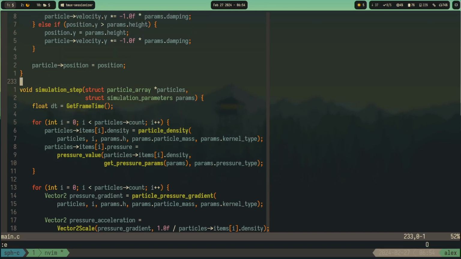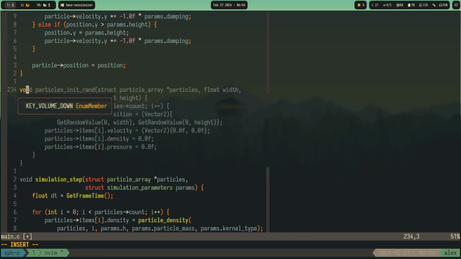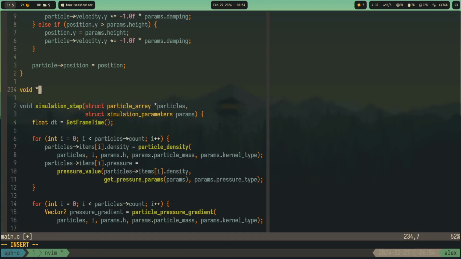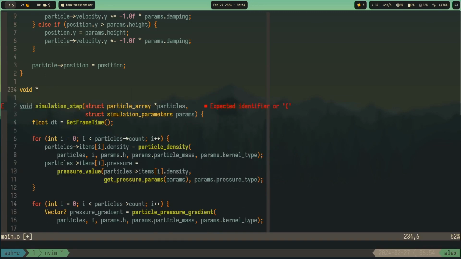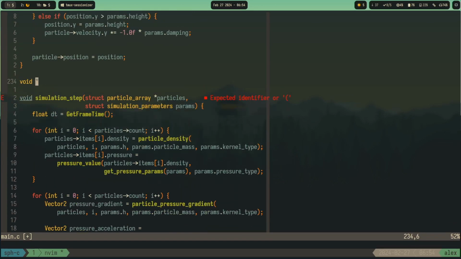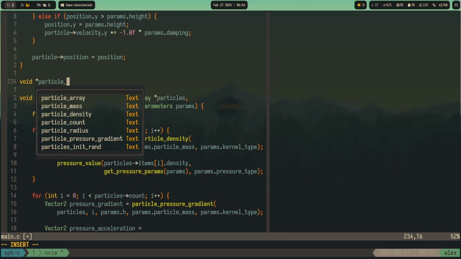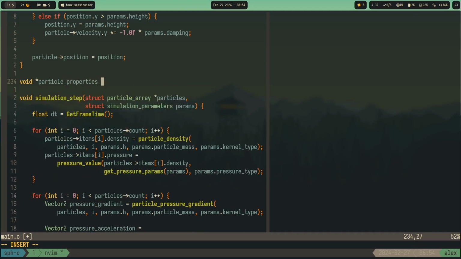So let's see. First, let's create, if you are already familiar with Pthreads, we need to create a void pointer function. So this is basically, let's say for the first for loop, let's just call it particle properties thread, right? And it gets a void pointer args here.